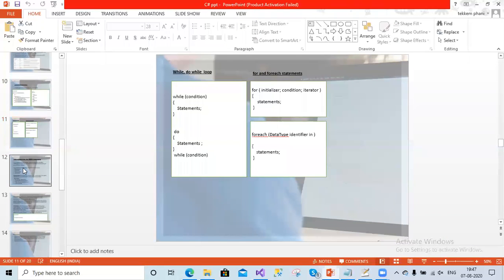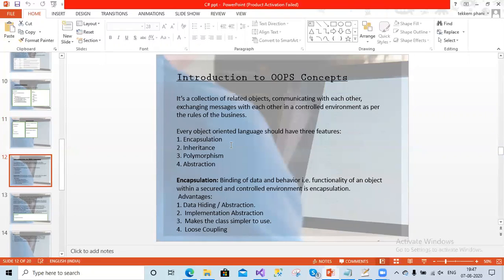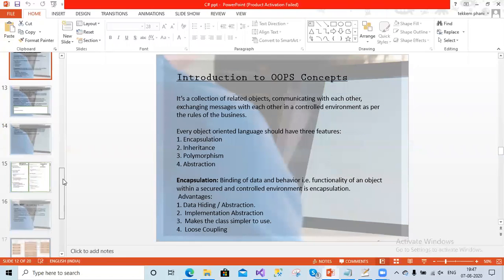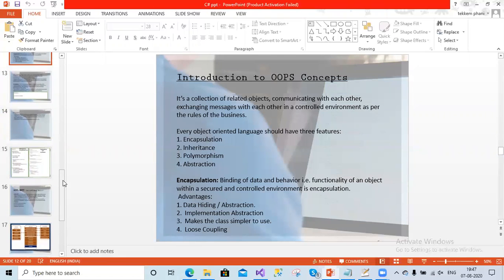So if you don't have any questions, we can jump into OOPS concepts. But a session on the OOPS concept will take at least 3-4 sessions, and we cannot cover all the topics in this session. So I'll just give an overview of the OOPS concepts. Then we will jump into ADO.NET, where we can interact with the database, get some data, and display that.